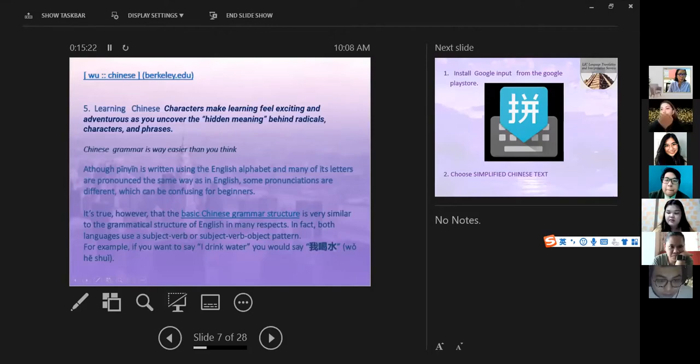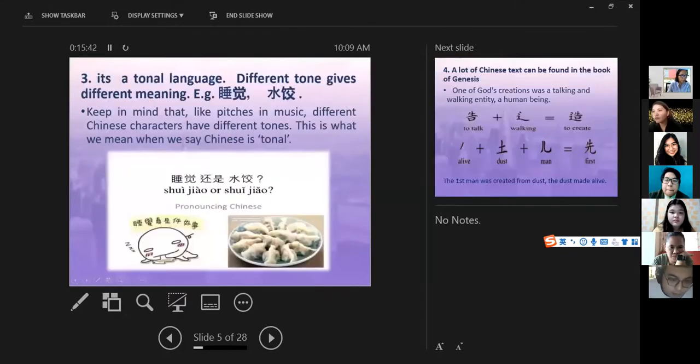And then for the last part of what you need to know: Chinese makes learning feel exciting. By learning Chinese characters, it's adventurous, and you uncover the hidden meaning behind radicals, characters, and phrases. There are always reasons why these radicals are put together. And then pinyin is written in the English alphabet. As you can see here, this is called pinyin. It's written in the English alphabet, but the reading is not always the same as English.